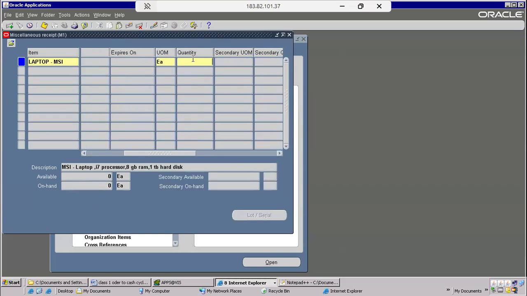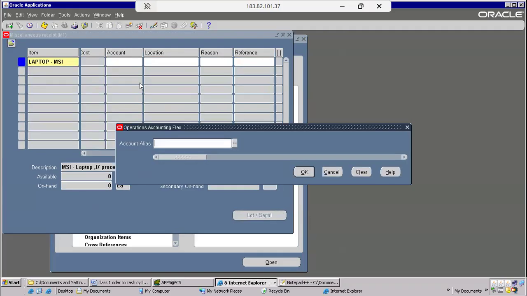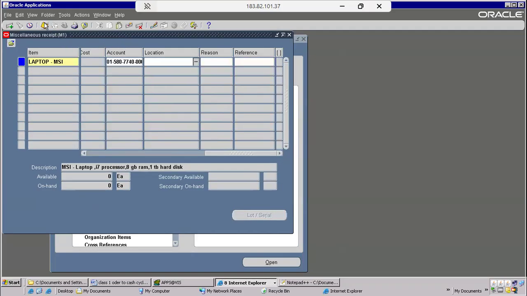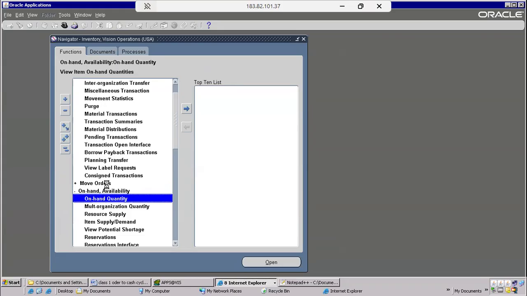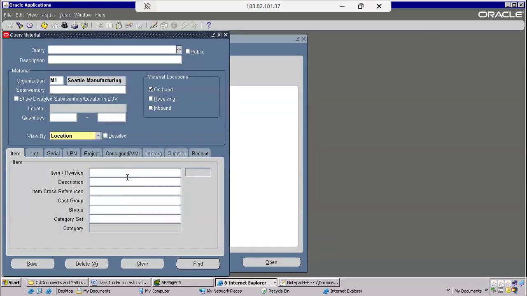Then how much quantity? Let's say 100 laptops we have right now. And this comes under one accounting. Save. Now, if you go and verify the on-hand quantity, you can see the quantity available over here for your item. This is your stock.